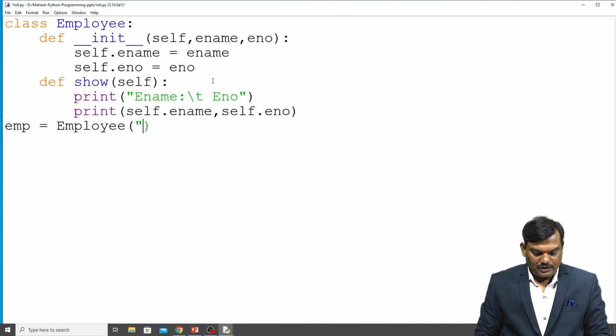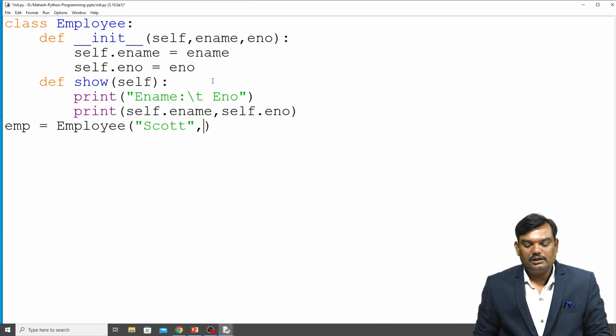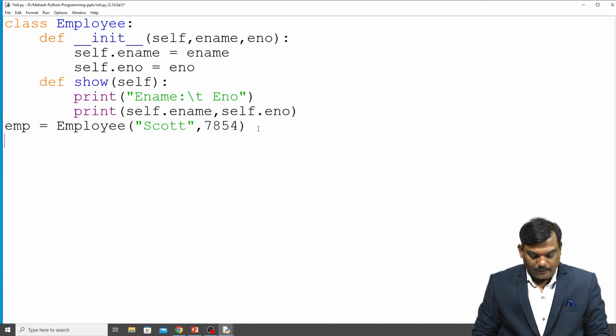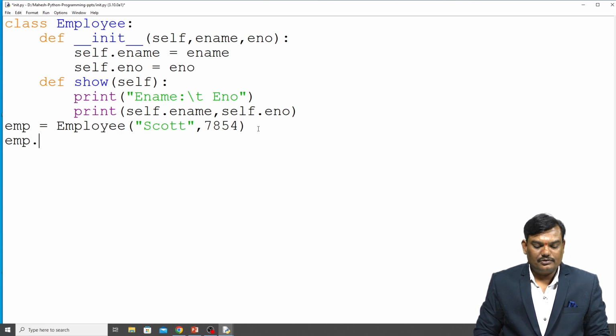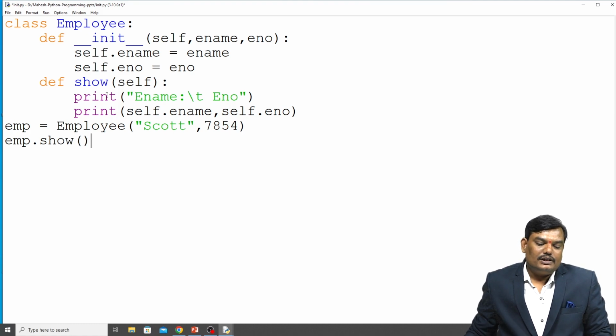So that is the reason we have to pass two parameters. The name of the employee, I will write as Scott, right? And I want to pass employee number as 7854. So these are the two parameters that we need to pass to the initialization method. So after creating the object for the class, by making use of this object, call the method that we defined in the class. So what is the name of that method? show. We didn't define this method with parameters. That is the reason we have just called the function with the object, right?